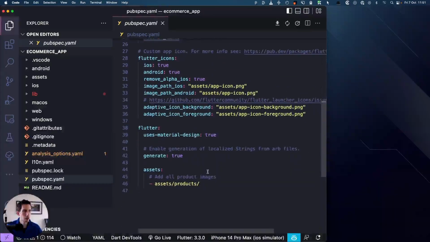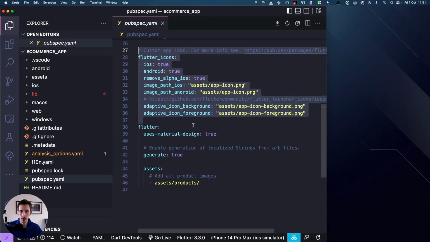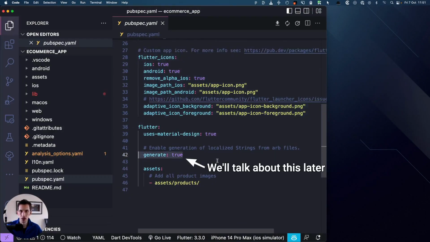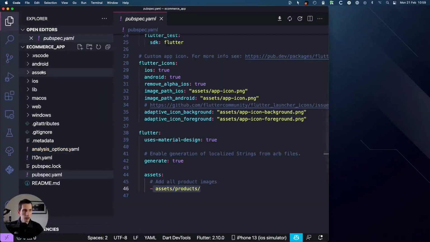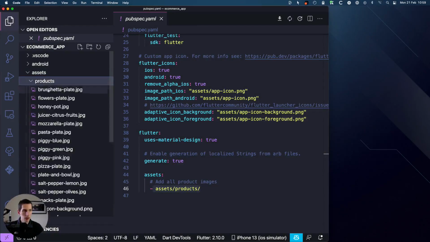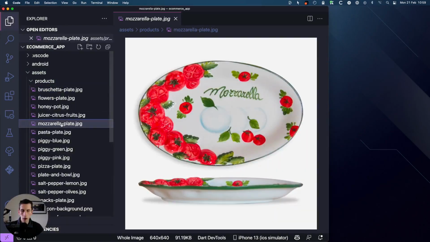If we scroll down, we find all these directives for generating the app icon, as well as this option, which is used to generate localized strings for the project. I've also added this assets/products folder that contains all the product images that we will need when running the application. In fact, if you want, you can open this folder and see what all these products look like. Of course, if you build a real e-commerce app, you wouldn't just bundle all the product images in the app itself. Instead, you would load them dynamically from the network. But since we are just getting started, we are not going to worry about this, and we will see how to load images from the network later on.